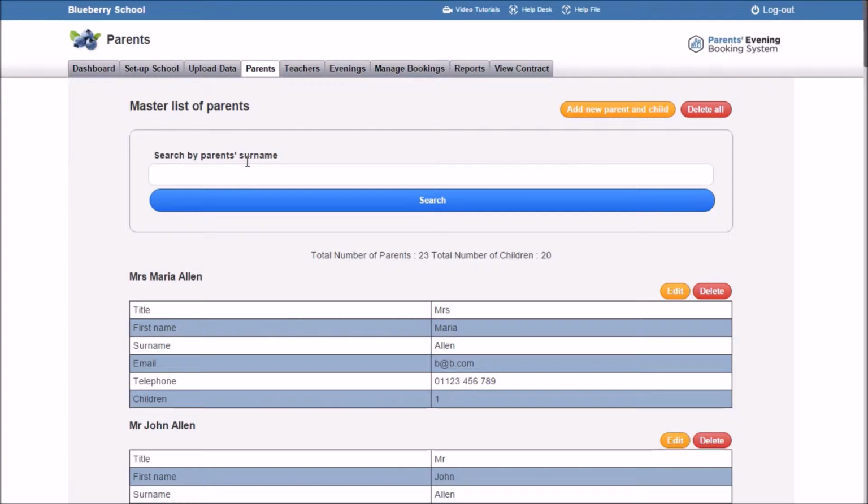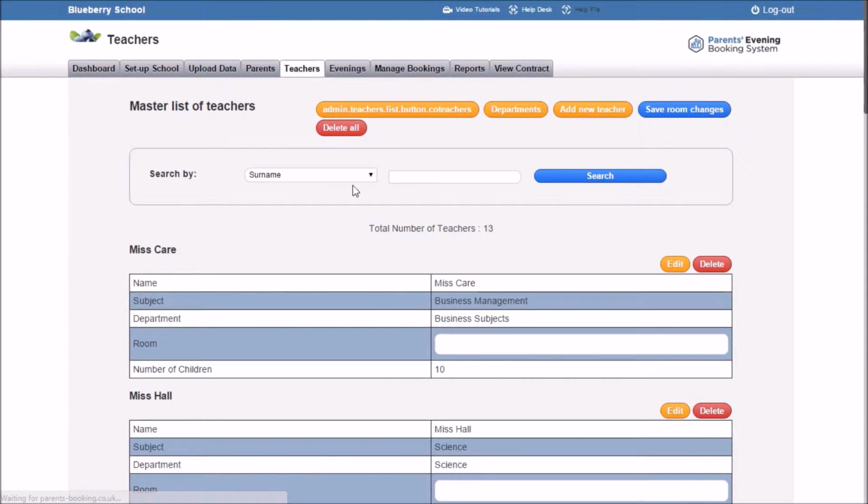So in our copy of the software at the moment, this might be empty if you're at a school that's not got any data in, or if you've just uploaded it, but the parents tab will show you parents that have been uploaded previously if you've got any of that, and the teachers tab over here will show you the teachers that have been uploaded.